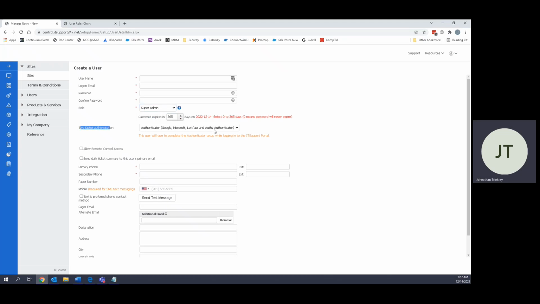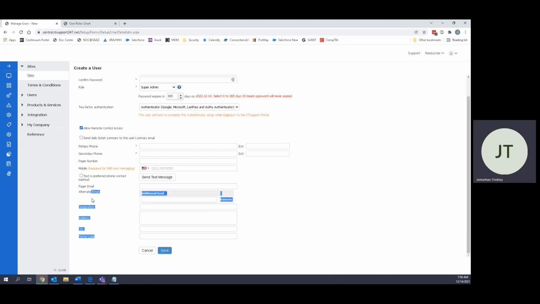Now, two-factor authentication is required for every user account of the portal. Make sure that this box here is selected, allow remote control access. If that box is not selected, this user would not be able to access the machines with ConnectWise Control. Make sure you plug in primary and secondary phone numbers as those are required. Address information at the bottom is optional, and select Save. That is how you create a user inside of this portal.